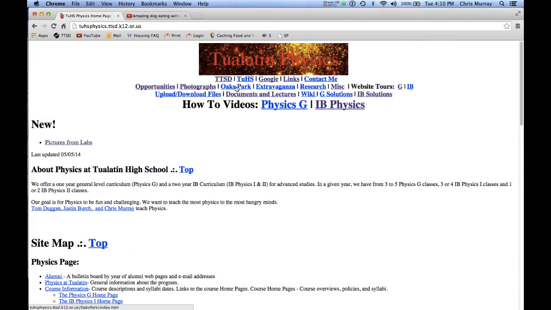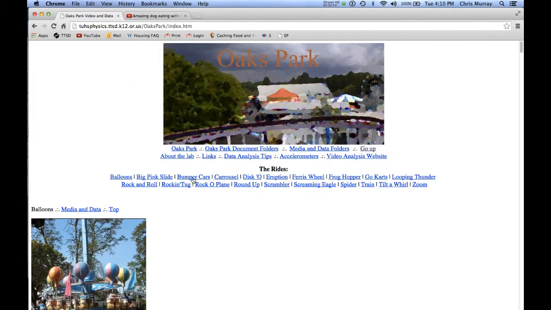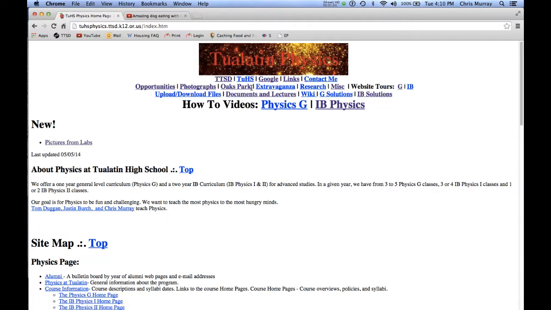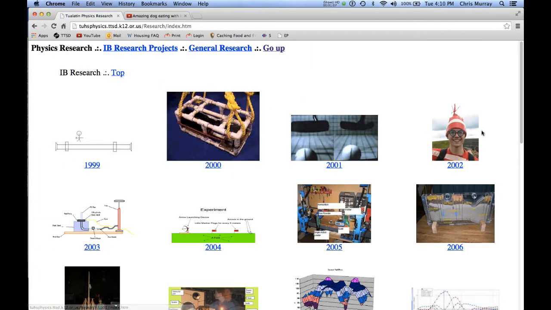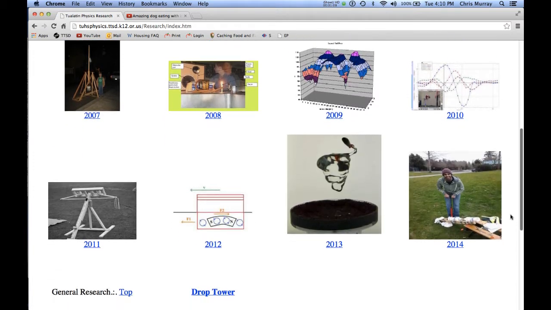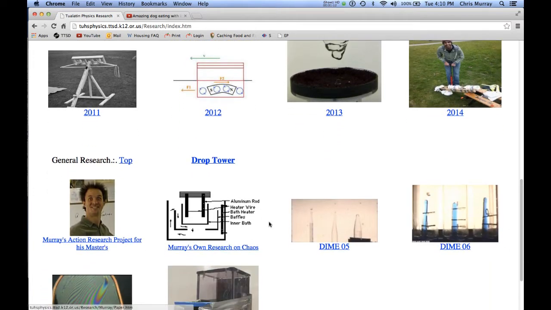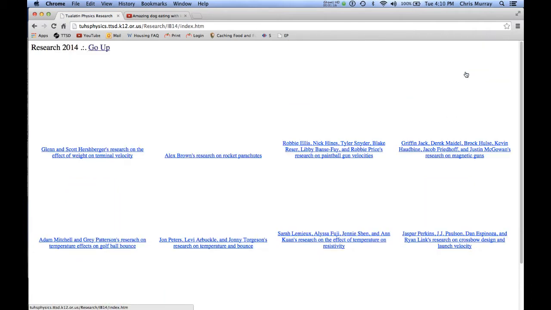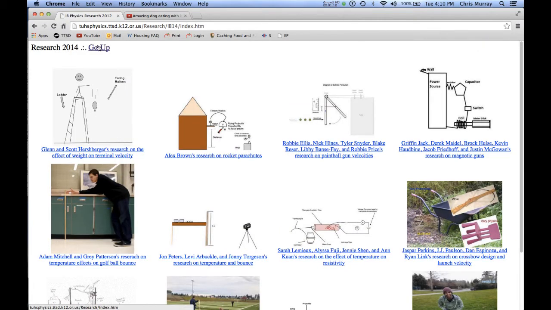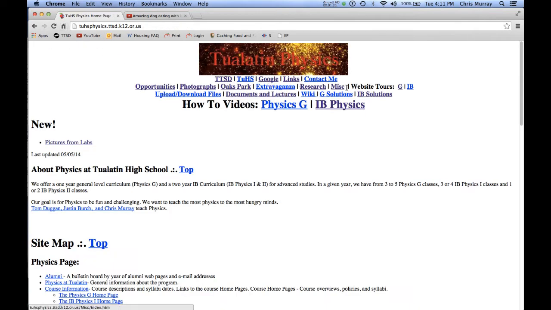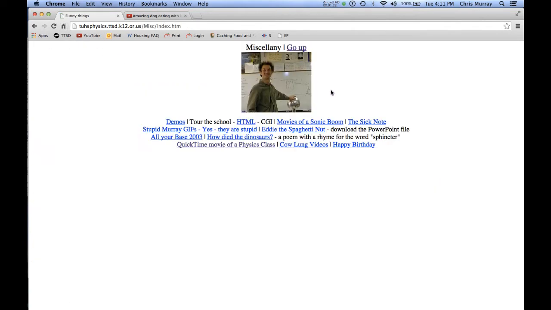Oaks Park is we'll use that at the end of the year. It's got all kinds of videos and things like that for Oaks Park. We store everything there. We do our lab using computers for that. So there you go. The extravaganza, research pages. So all the Physics 2 kids do research. So if you're going to take Physics 2, you can go and look in what types of research projects the kids did last year, or the year before, everything, right?